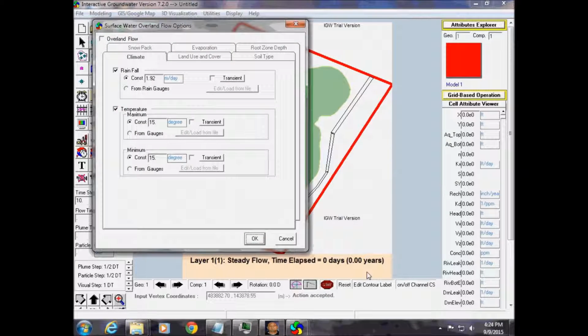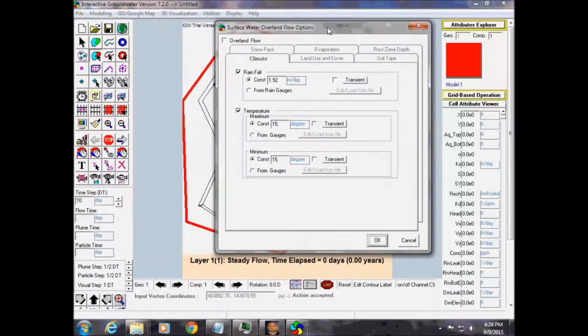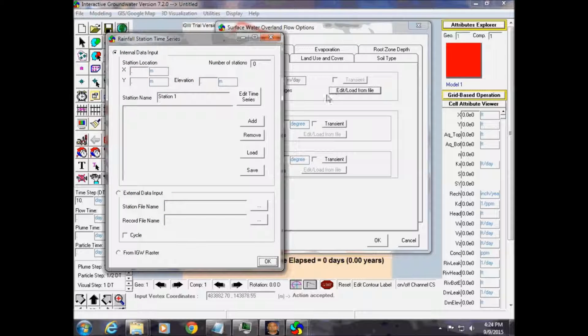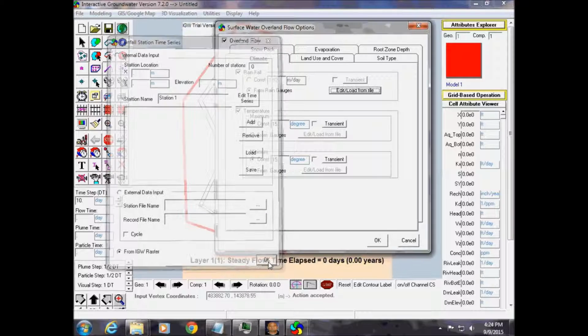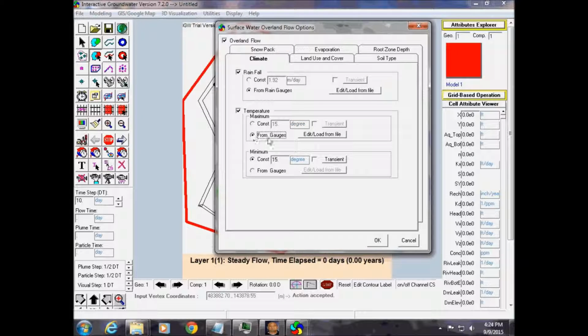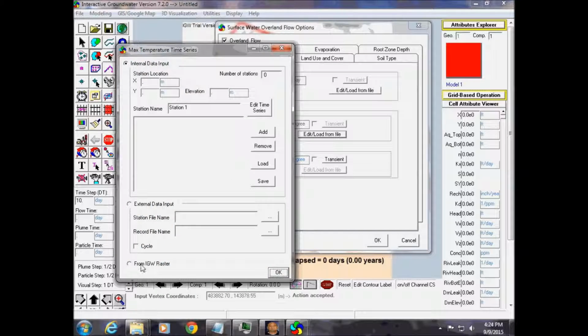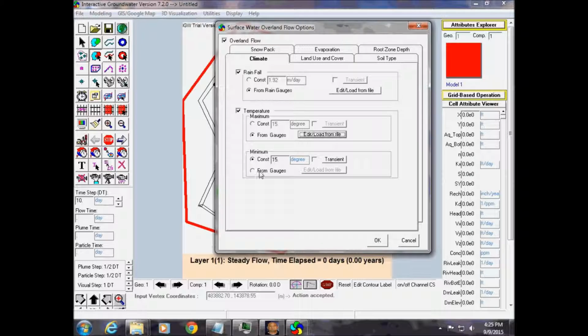Click the Overland Flow button to bring up the Surface Water Overland Flow Options window and check Overland Flow. In the Climate tab, select From Rain Gauges and click Edit/Load from File to open a rainfall station time series window. Then select From IGW Raster to use the daily rainfall data in the IGW server. Do the same thing for the maximum temperature and the minimum temperature.